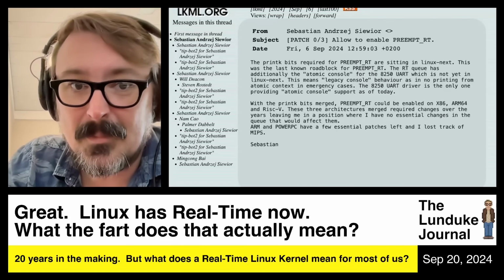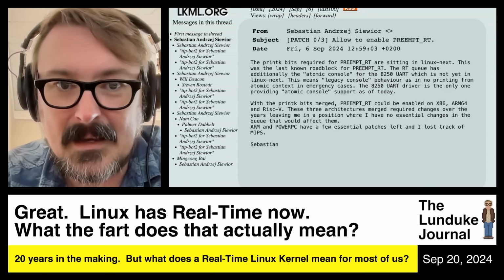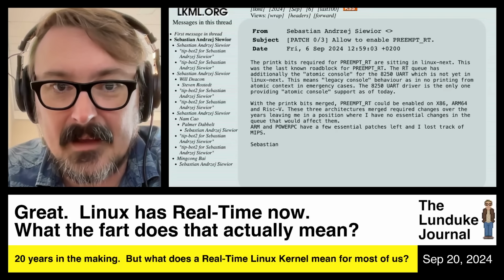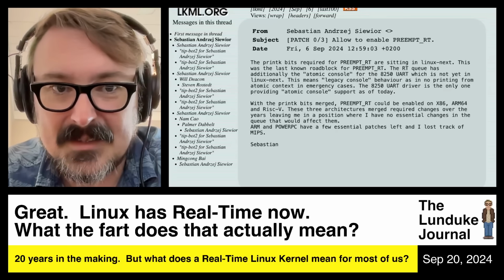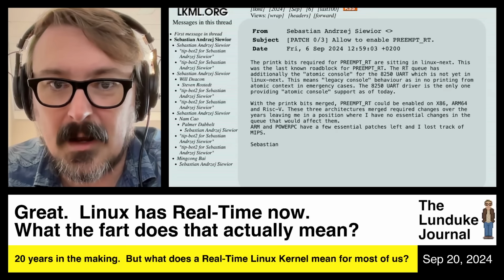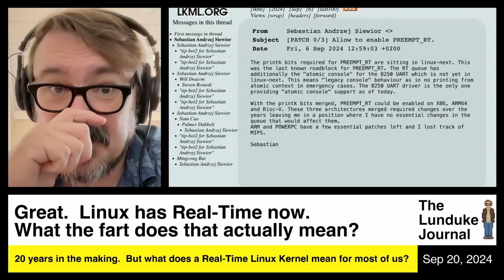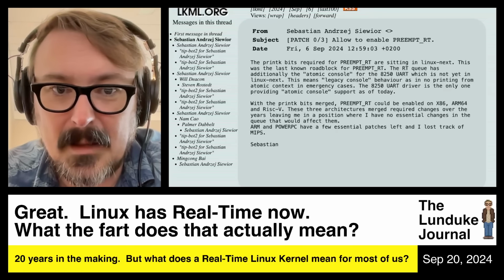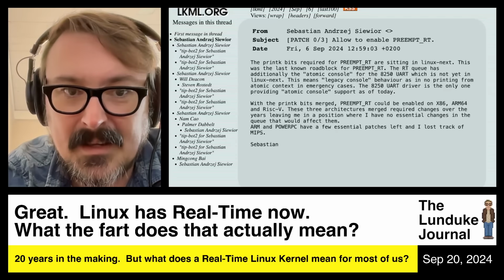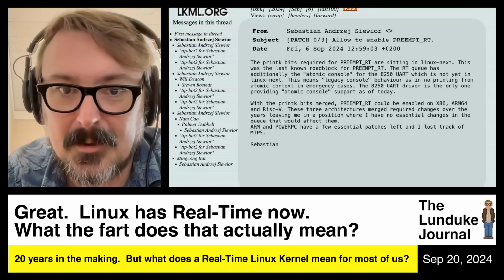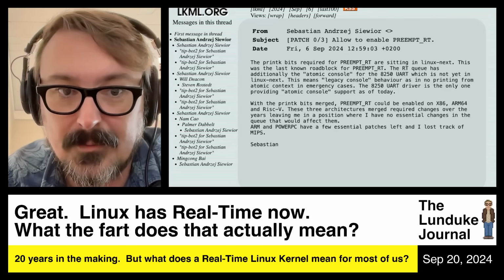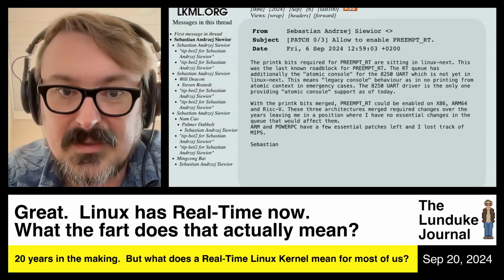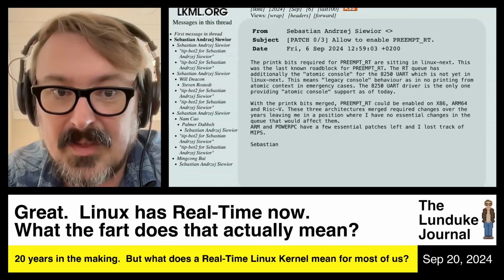On Friday, September 6th, a guy named Sebastian Siewior posted the following to the Linux kernel mailing list. "The printk bits required for preempt RT are sitting in Linux Next. This was the last known roadblock for preempt RT. The RT queue has additionally... So with the printk bits merged, preempt RT could be enabled on x86, ARM64, and RISC-V. These three architectures merged required changes over the years, leaving me in a position where I have no essential changes in the queue that would affect them.